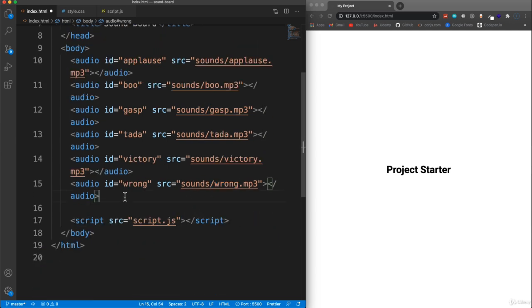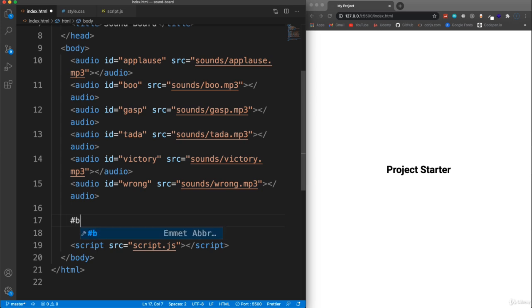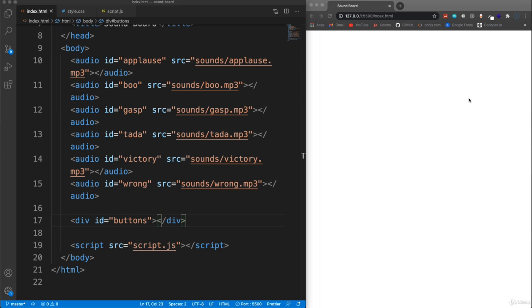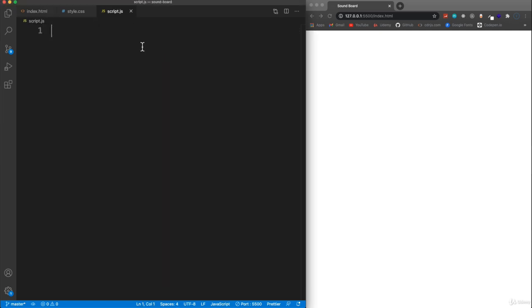And then the last thing we need is just a container for our buttons. I'm going to have an ID of buttons. Now, if I save this, we're not going to see anything because the buttons are going to be generated from the JavaScript based on each sound. So I'm actually going to jump into the script.js and create an array here called sounds.